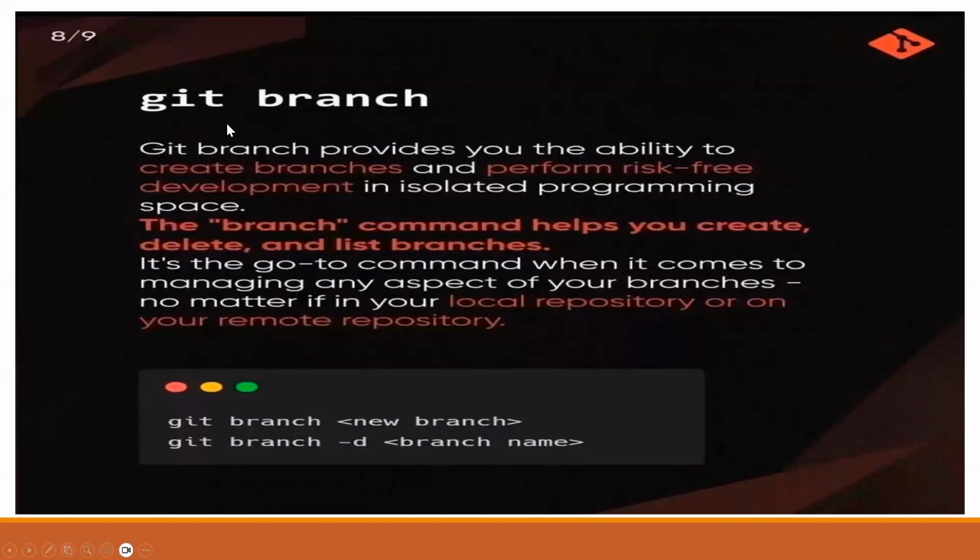So git branch. What is git branch? Git branch provides you the ability to create branches and perform risk-free development in an isolated programming space. The branch command helps you to create, delete, and list the branches. It's the go-to command when it comes to managing any aspect of your branches, no matter if in your local repository or in your remote repository.